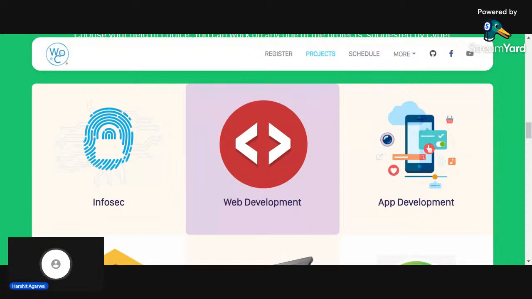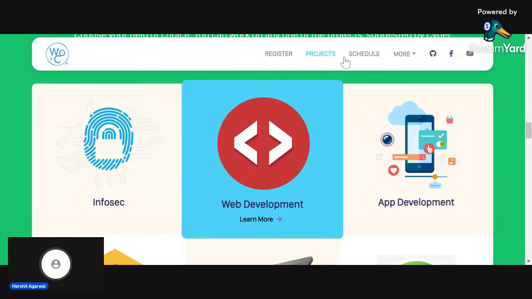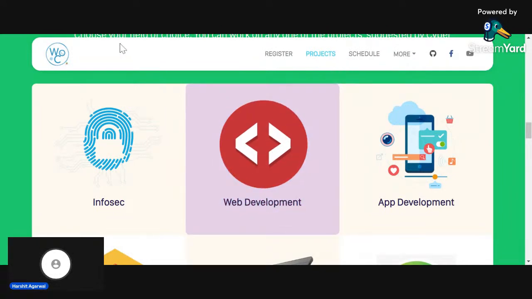Okay, so I guess there are not any doubts. So next we'll be moving to the app development part where the projects of app development will be discussed. So over to app development.